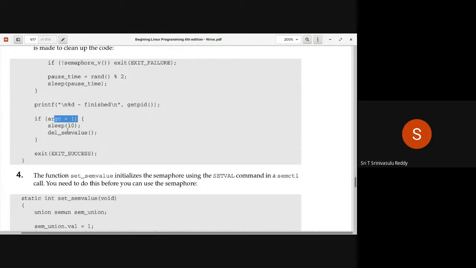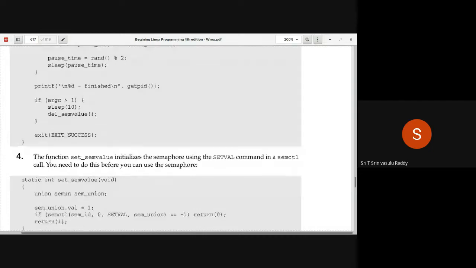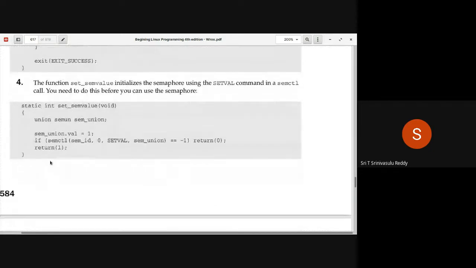So it is waiting for 10 seconds, and then you are removing the semaphore. The del_semvalue function is there, right? And ultimately exit. So this is the actual main program. Now all those functions you have to write.